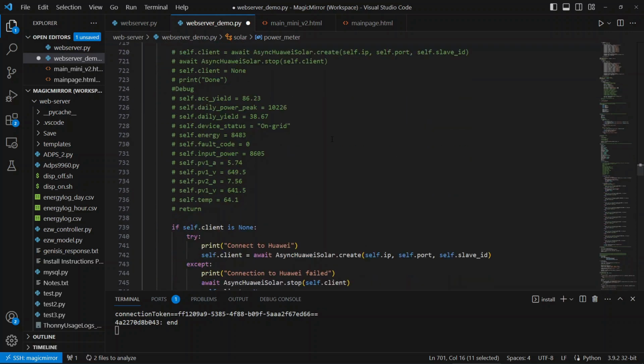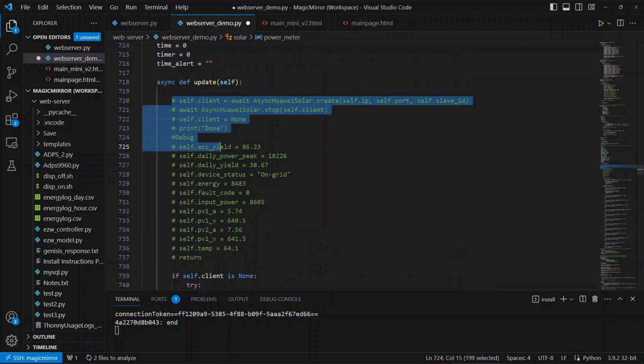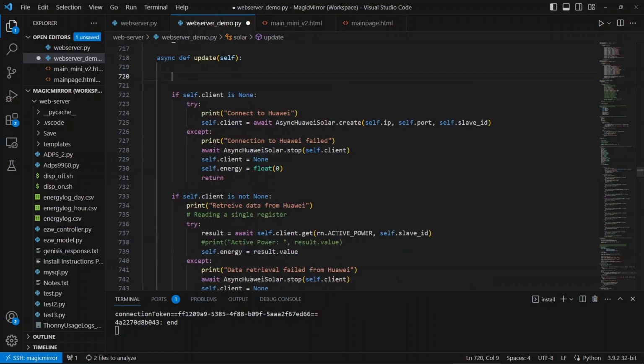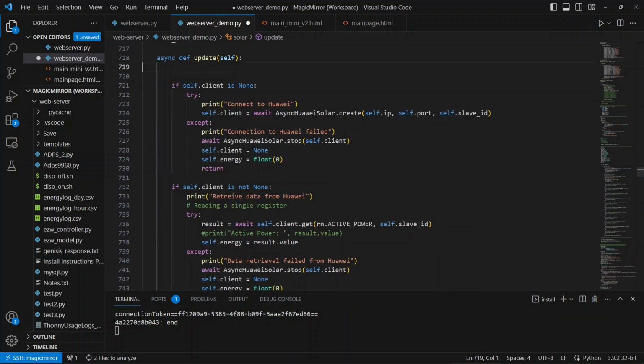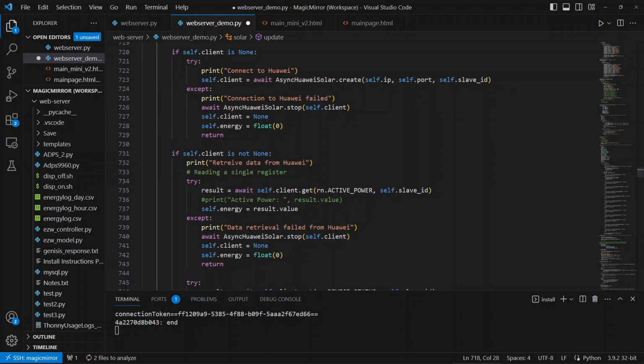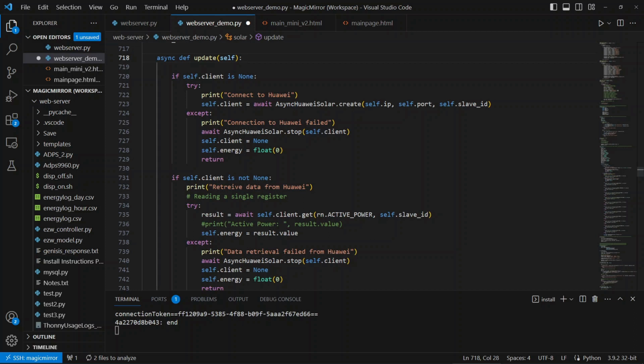And then I've started with the function. The first part here we can skip. This is debug code, so I can actually remove it, so it's easy to see here. And then we have the actual code here. It's an async function. I will explain a bit about that later on. But the first thing we do here is that we need to connect to the solar. And that's done here, this line.